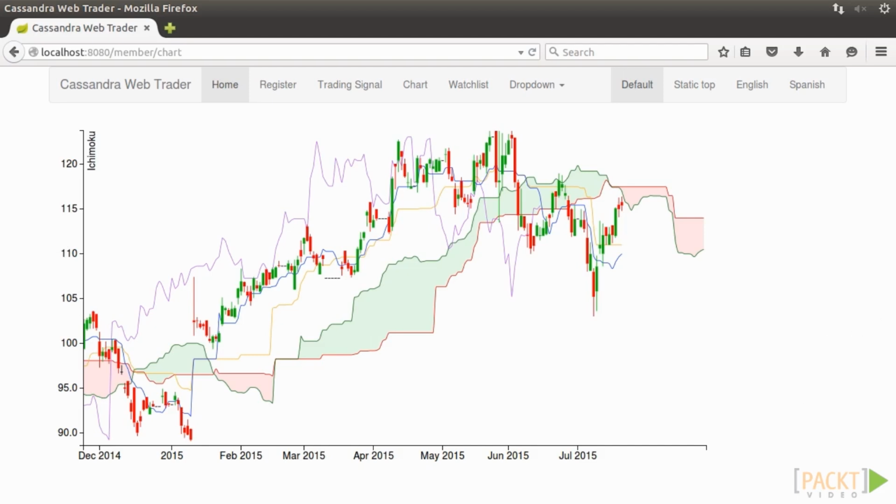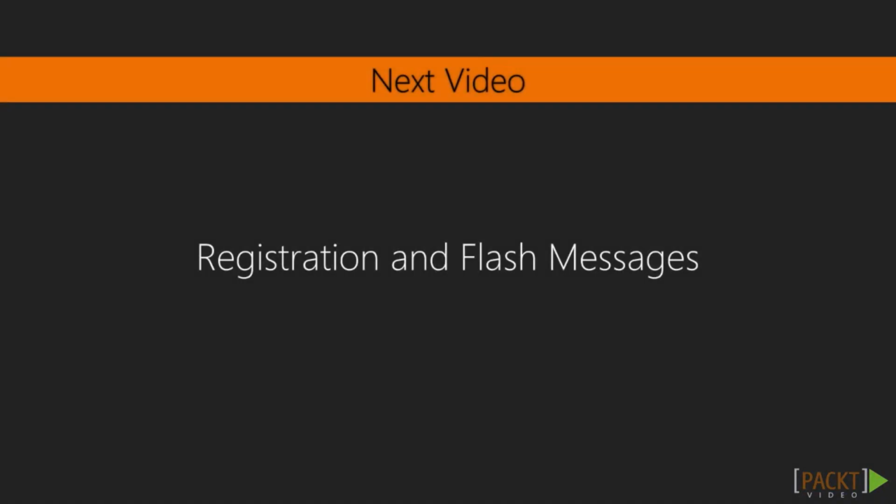On top of that is the Ichimoku Cloud technical indicator. So we can now show charts of different symbols on the web. In the next video, we'll look at member registration and flash messages.